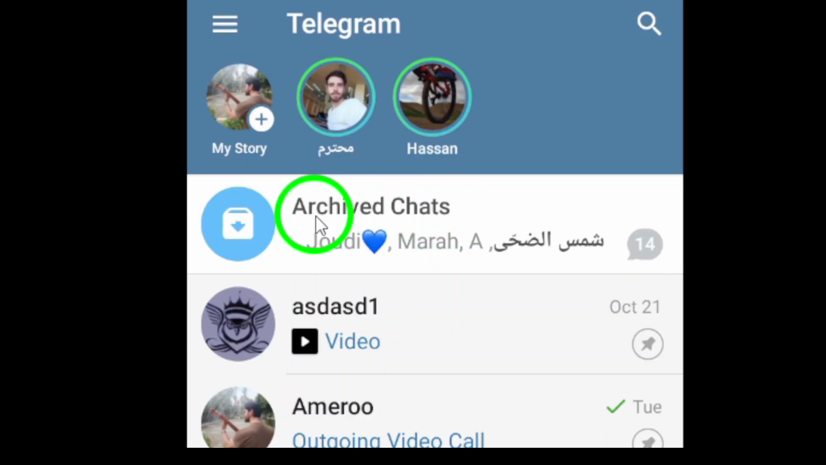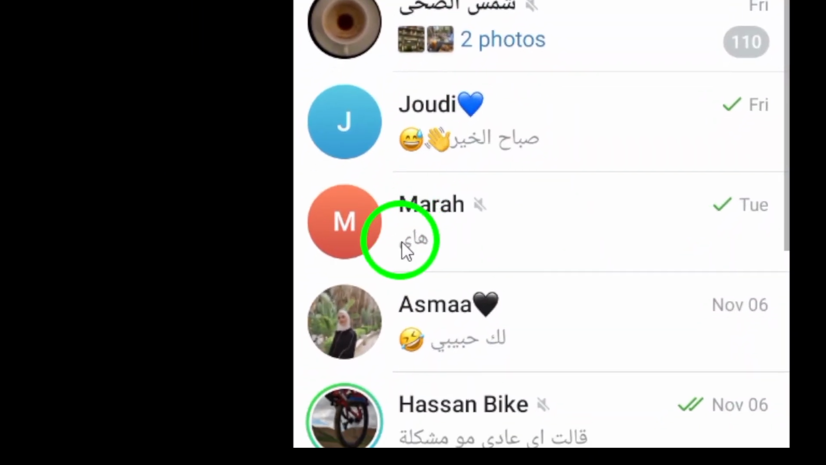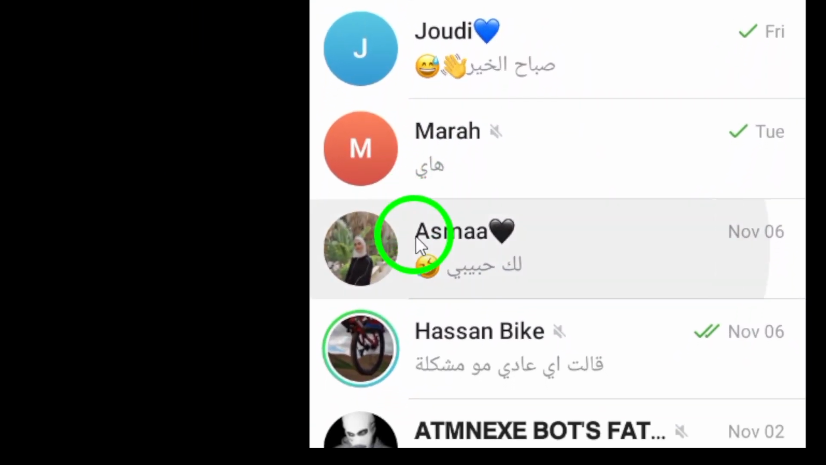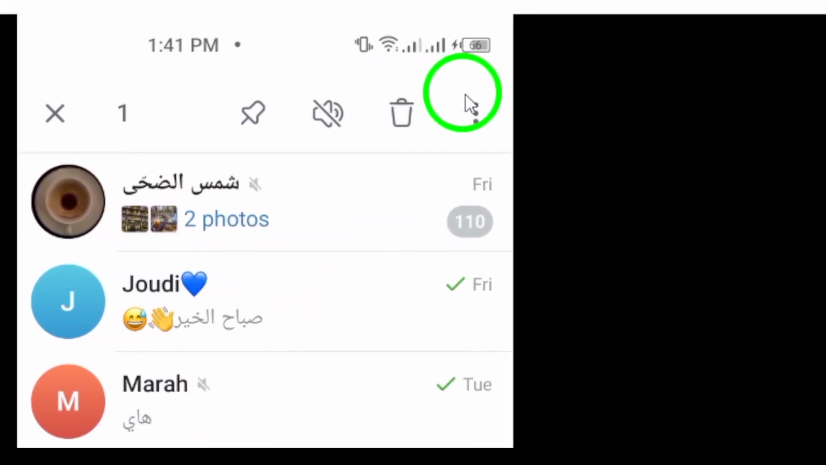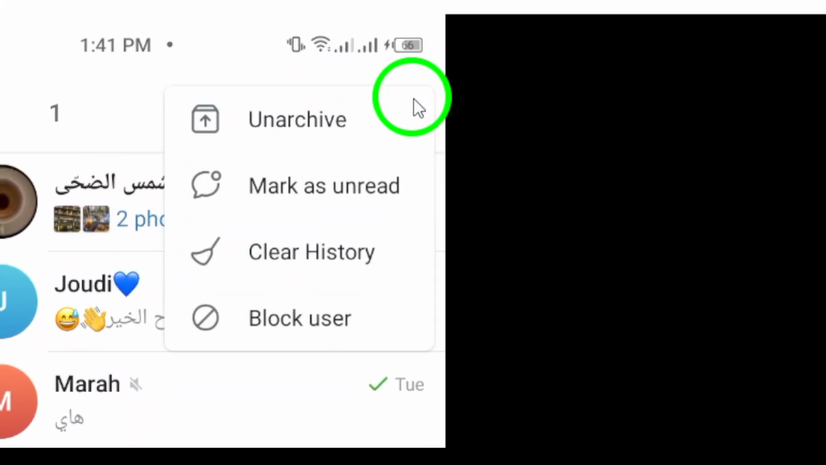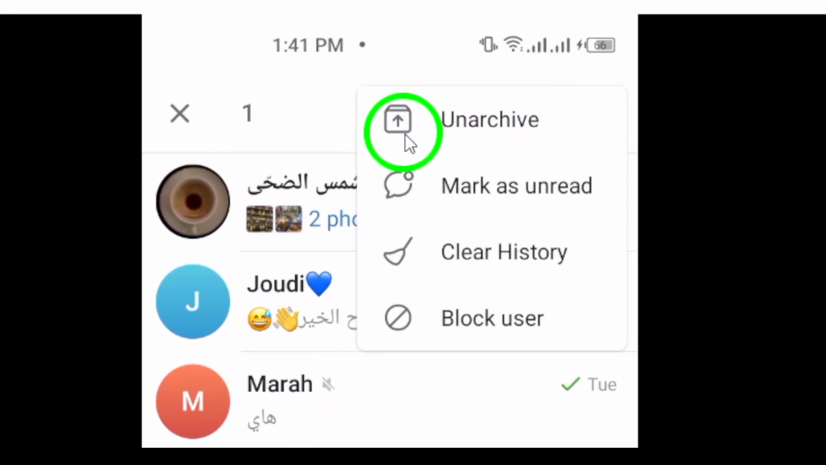Step 4. Find the chat that you want to unarchive, then long press on it to select it. Step 5. Once the chat is selected, tap the 3 dots at the top right corner of the screen. Step 6. From the options that appear, tap on Unarchive.